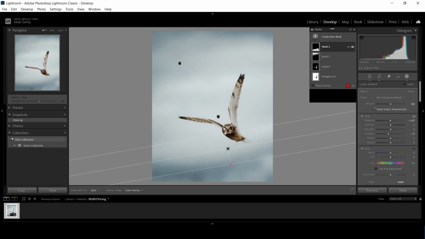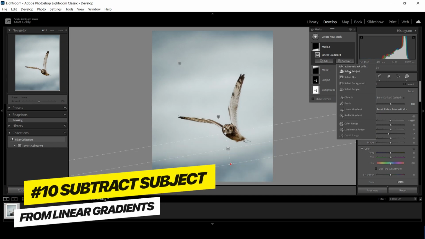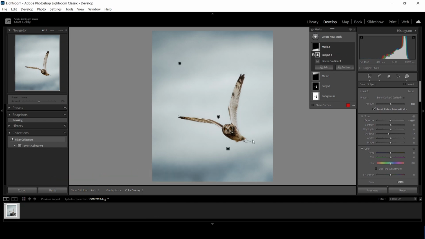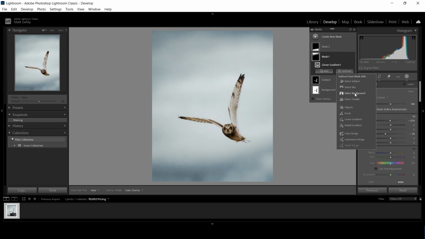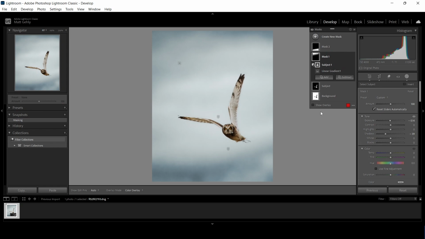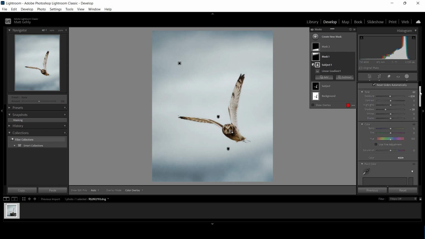Now on both of these, what I'm going to do is open up the mask, and I'm going to subtract my subject. So I've already masked my subject, and that linear gradient was just barely hitting down here. It was hitting his feather, you can see right there, just a little bit. So we're going to subtract the subject from that mask. There we go. So that's beginning to look pretty good.